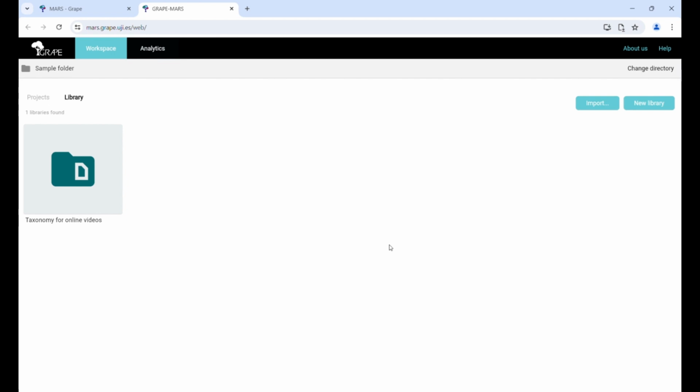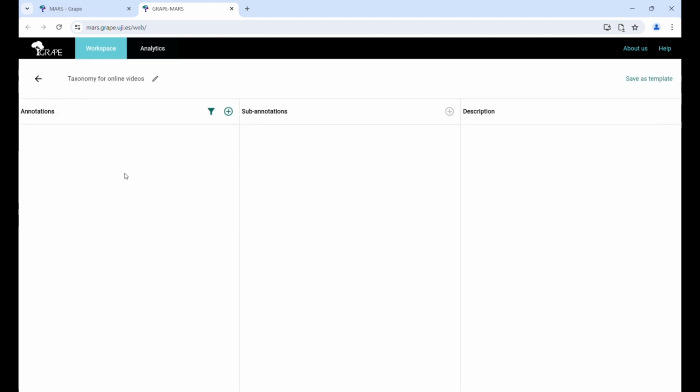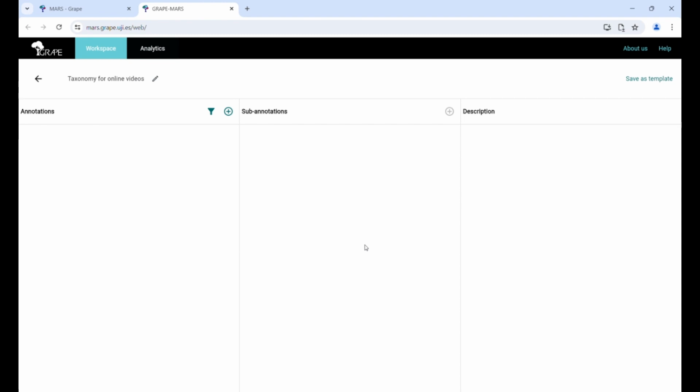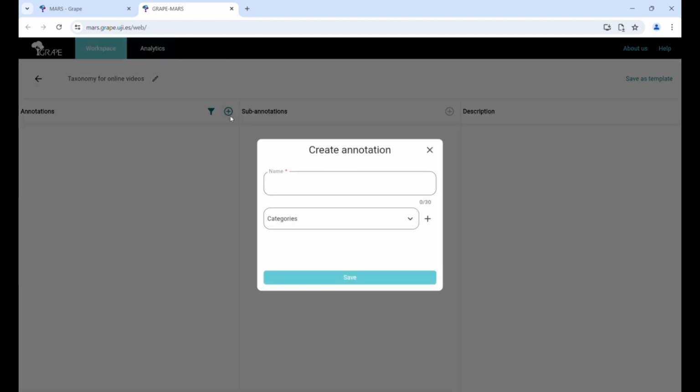You can edit the name of the library at any point by clicking on the library that you have just created, and then on the pencil icon. After clicking on the library, we're going to introduce a taxonomy for this study, which can include language characteristics, gestures, etc., or any other taxonomy that you may be interested in. To do so, click on the plus sign. In this case, as an example, we're going to name it gestures.